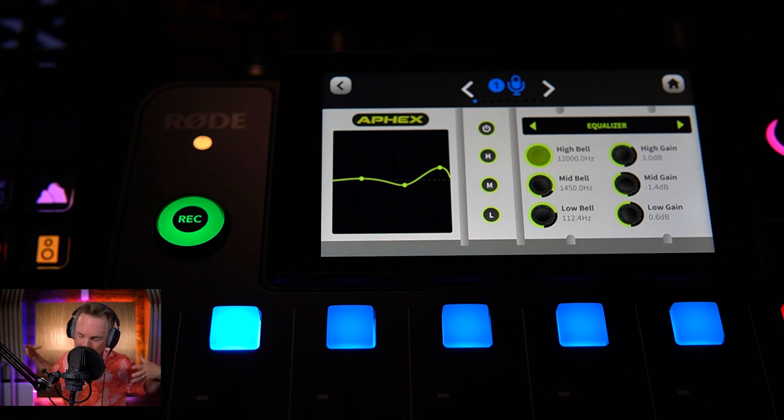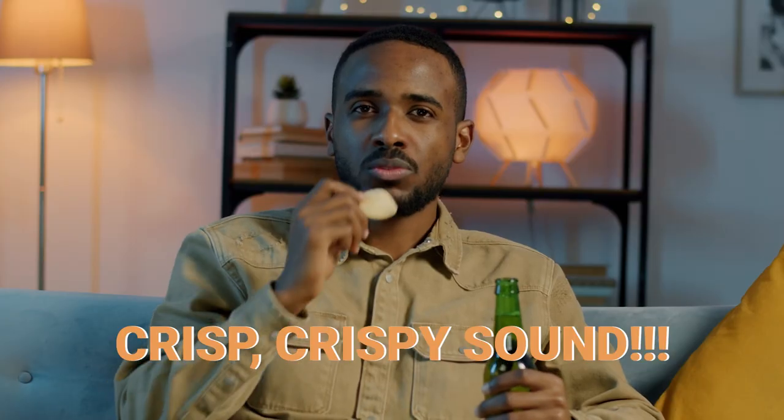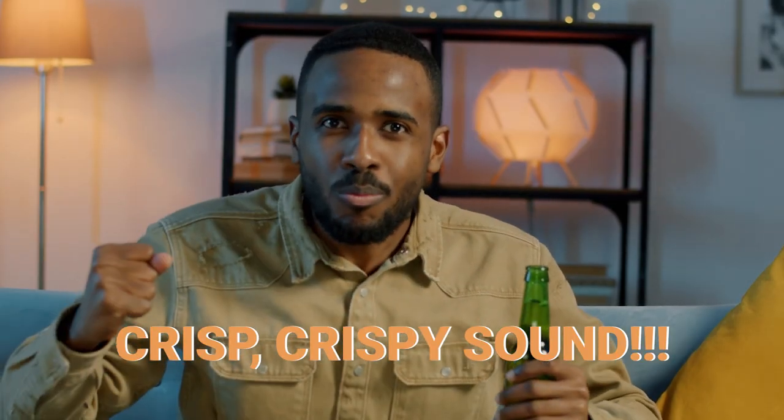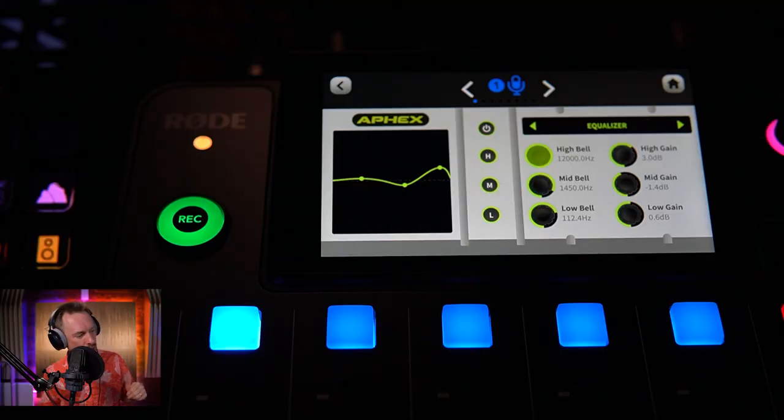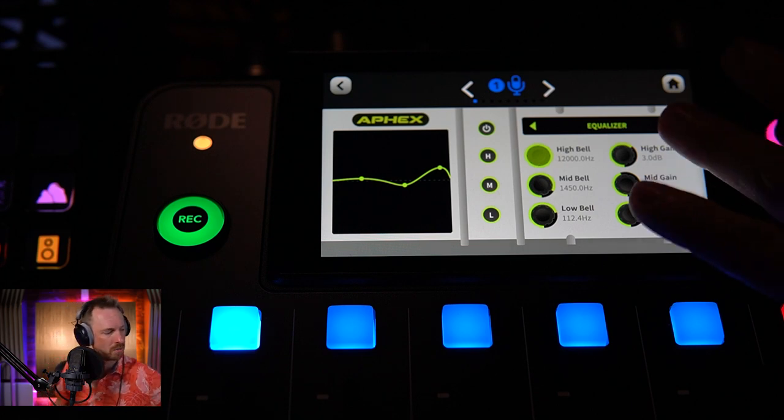On to equalizer. This is the bit everyone loves because it gives that unique studio sound. So I've worked on the high bell right up at the high end, 12,000 hertz or 12 kilohertz if you prefer. And I've turned that up by about 3 dB to give me that crisp, crispy sound. I like the crispy sound, so lots of crisps going on at the high end there. I've also worked on the mid around the 1450 hertz or 1.45 kilohertz range. I've taken a bit of that out because I find that boxy and undesirable in my voice in particular, so 1.4 dB reduction there. And then on the low bell, around 112, very near the low bass frequencies, I've just done a slight 0.6 dB increase there on my equalizer.